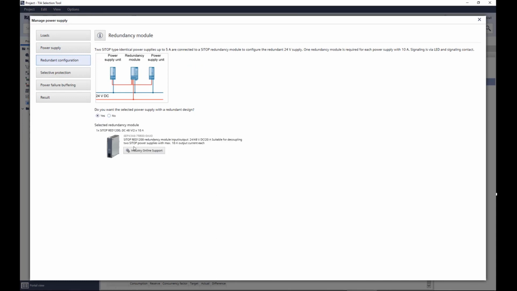The important data about the device and the direct link to the online support are also displayed here. Now, an important and decisive device can be selected when it comes to the availability of the 24 volts. The selectivity module, which, in the event of a short circuit or overload, only switches off the affected branch so that the remaining outputs can continue to be supplied.